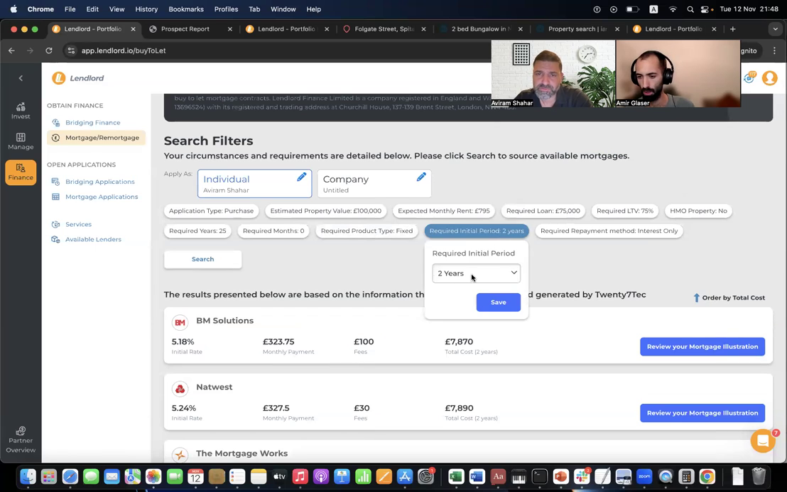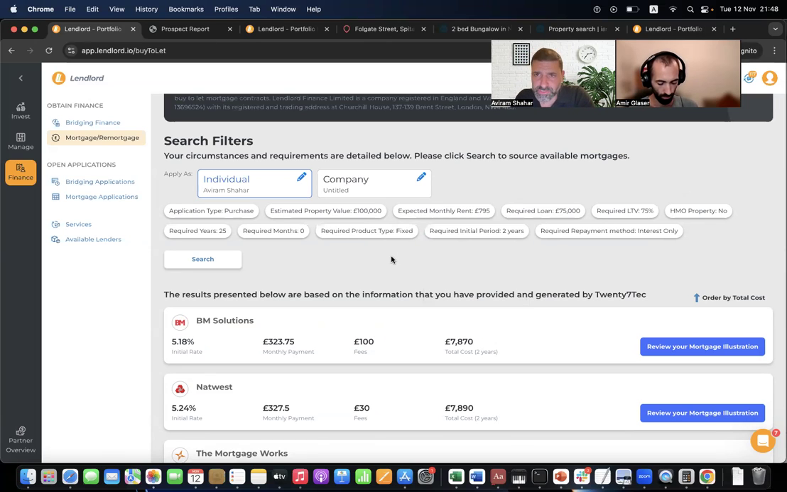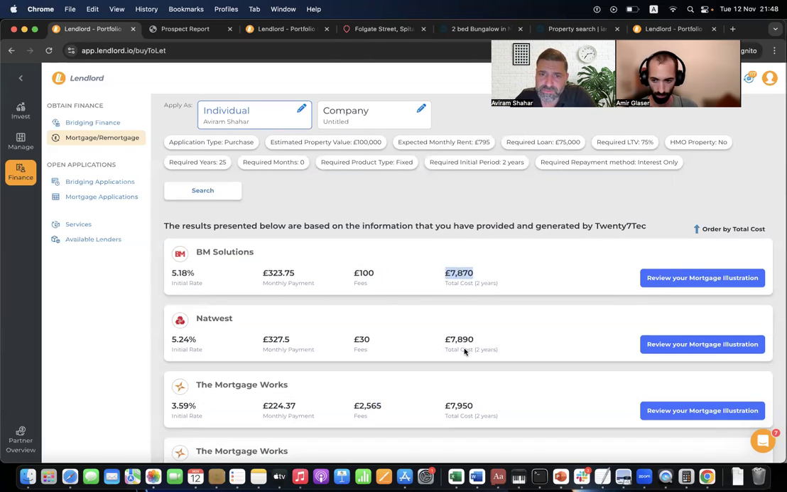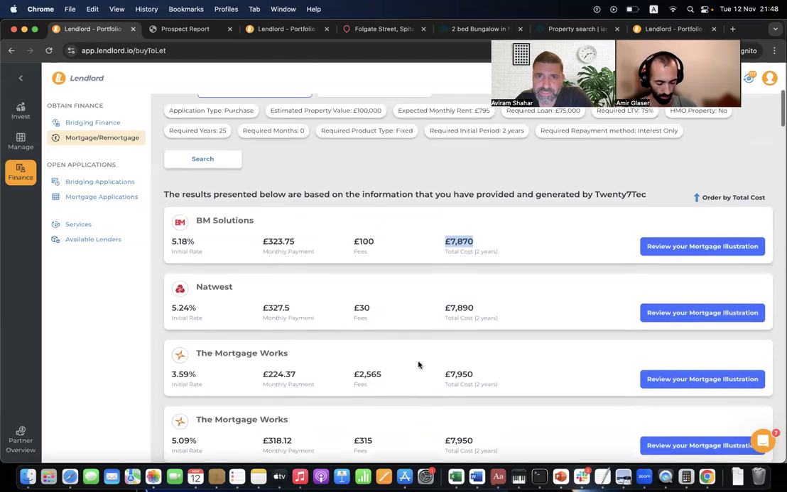So this is the product. This list is for 2 years product, fixed product. So we calculate the fees and the interest that you need to pay for the fixed term, and then we calculate the total cost. So you can also compare the table by that.